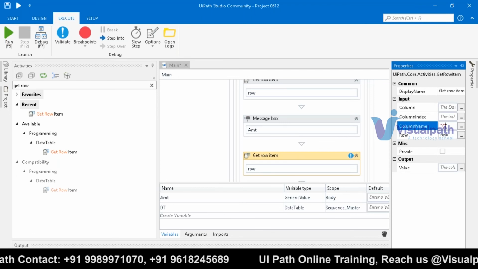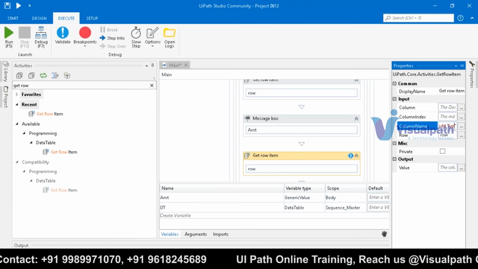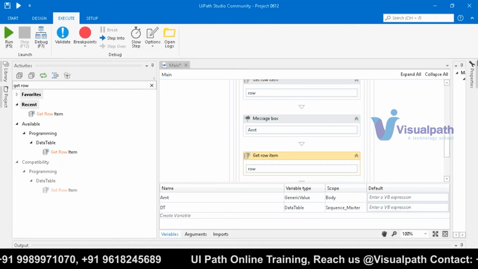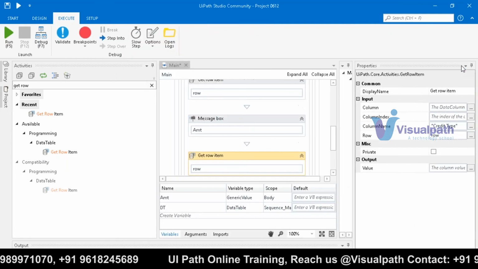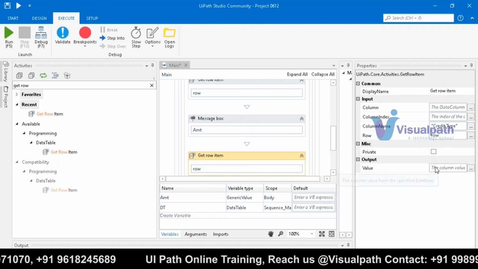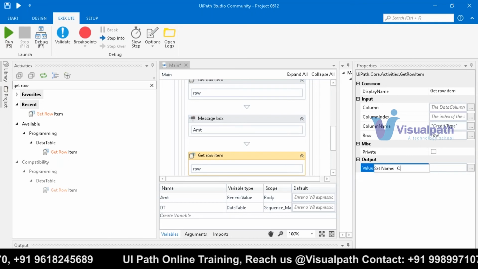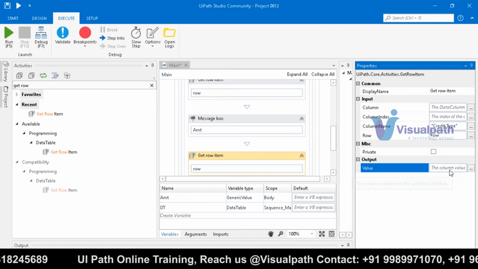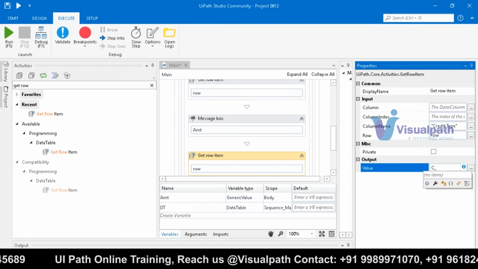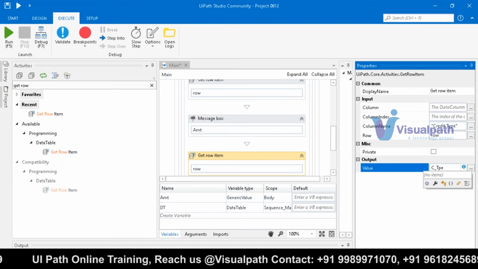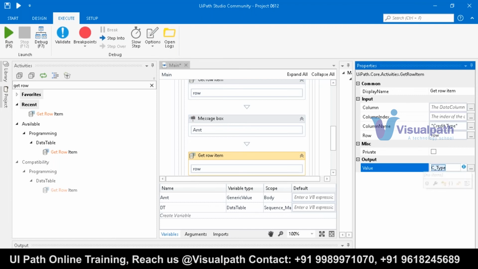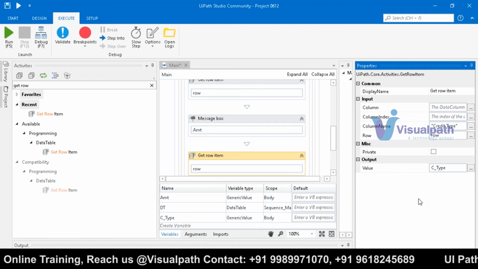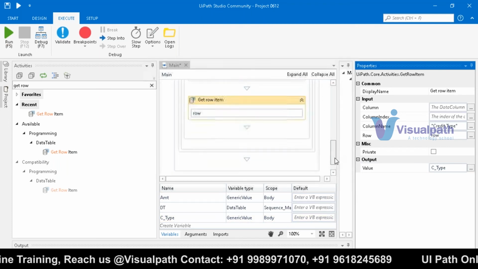Which case is so careful? Credit type. Okay. So I'm storing this into a value called C type. Okay, I cannot use it. I'll use C underscore type. Again, I'm throwing that into a message box to show you how the value will come.